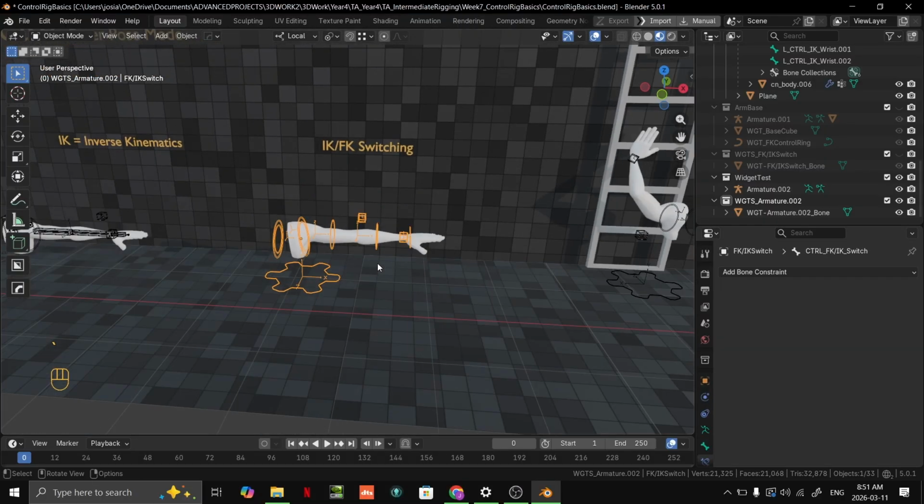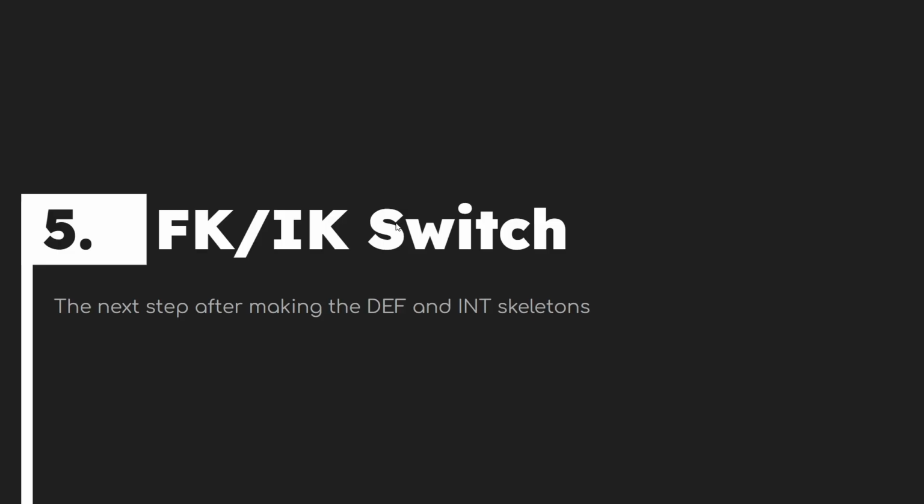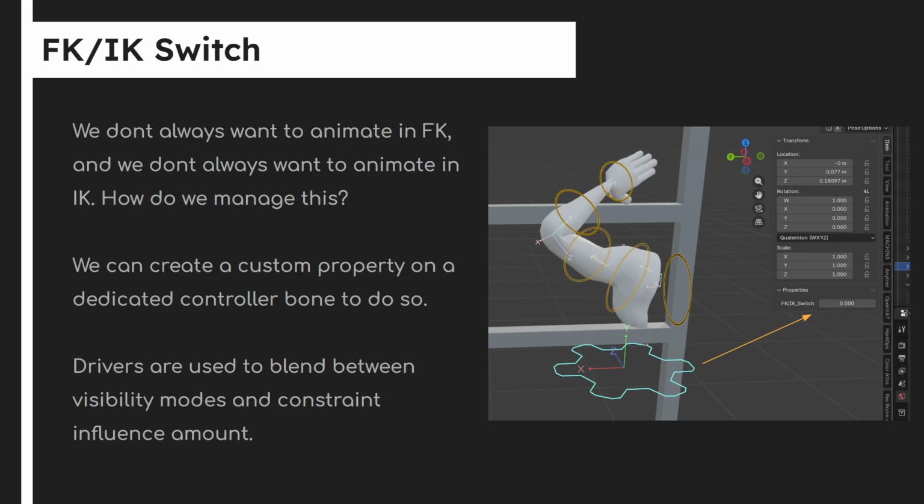So now moving on, we have the FK IK switch. We want to be able to have both the FK and the IK on the same rig. But if we want to animate and switch between them, how do we do that? We don't always, as I mentioned, we don't always want to animate FK. We can create a custom property on a dedicated controller bone to do so. So drivers are used to blend between visibility modes and constraint influence amount.